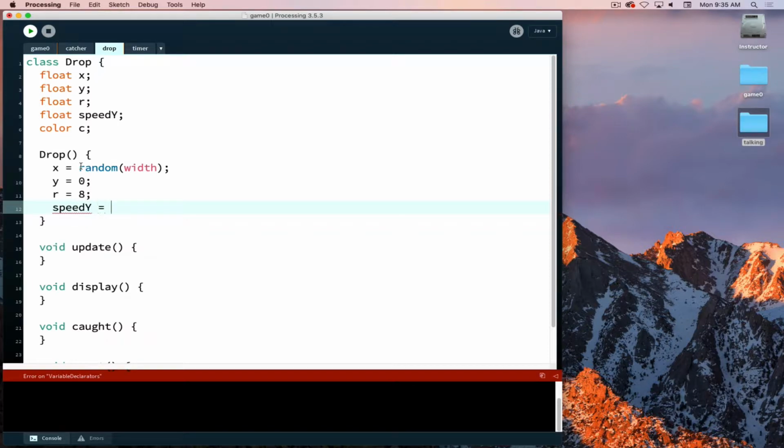Now speed y for this, we'll choose a random value, and I'm going to set the speed somewhere between 1 and 5. With random, we can pass in a value and we'll get a result back between 0 and whatever number we pass in. But we can also pass in a specific range if we want. In this case, I want my drops to be falling somewhere between 1 and 5 pixels per frame.